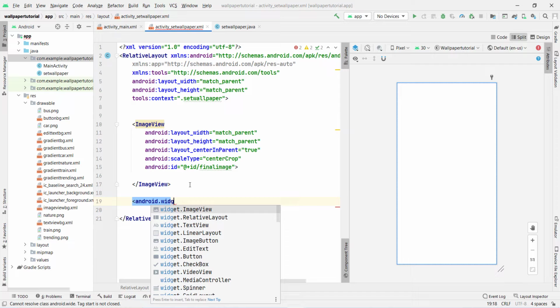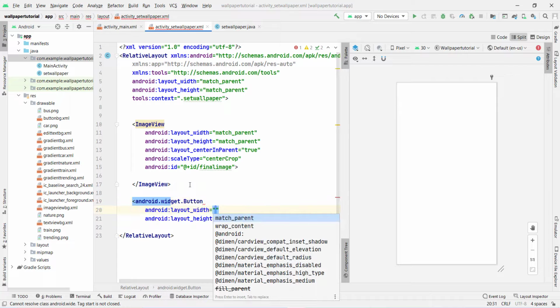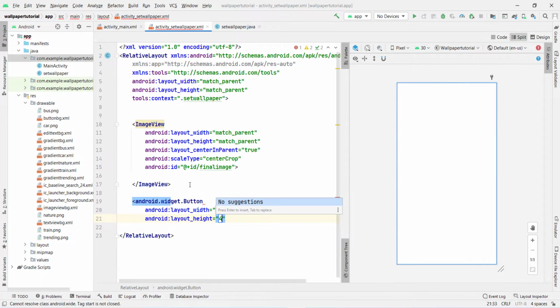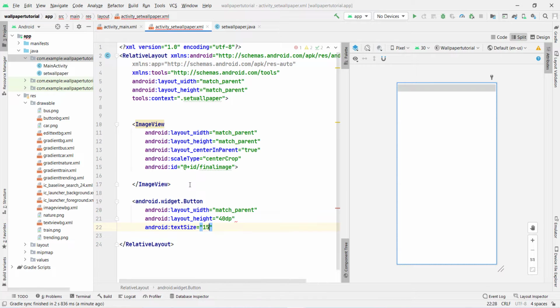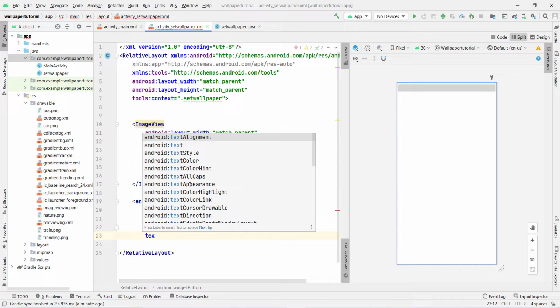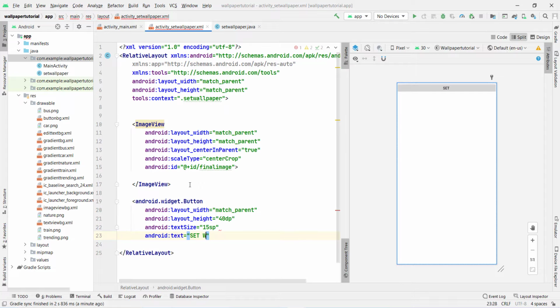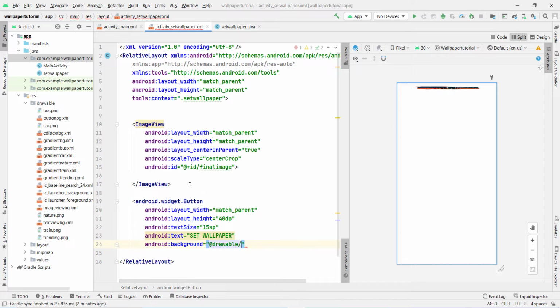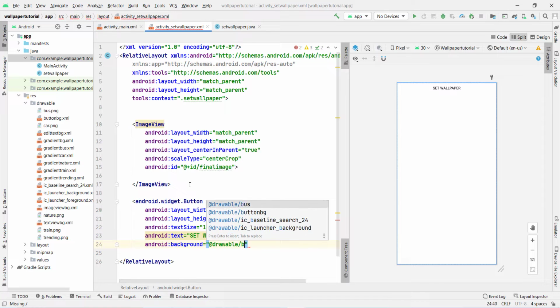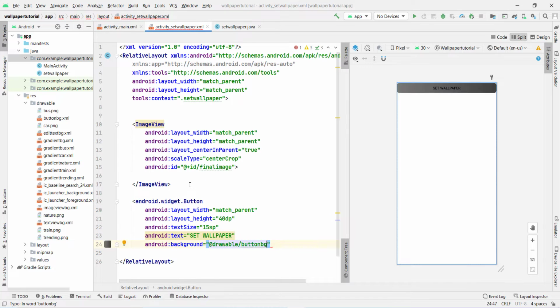android.widget.Button, this one. Set the layout width match parent, height is 40 dp, it is fine. Then after this we have to give the text size. So you can give any text size. I give the text size 15 sp, it is perfect. Then after this you have to give the text on your button. So you can type anything. I type here set wallpaper. So this is fine. Now give the background, and I give the background button BG. So I already provided this in the description, button BG, this one.